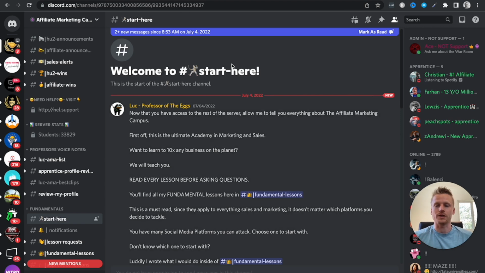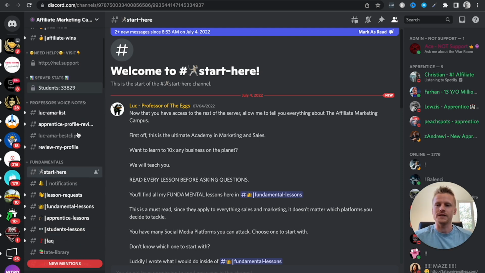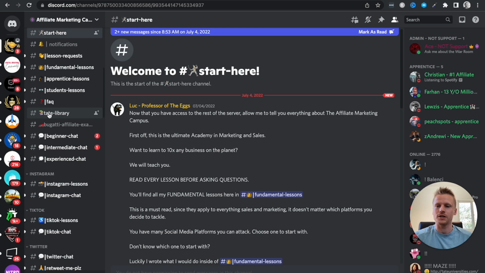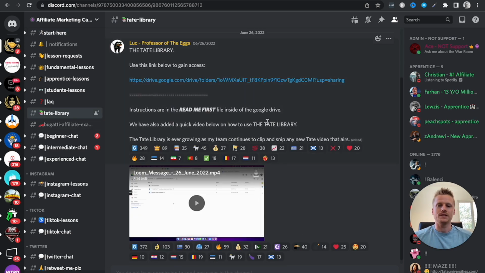So this is the Start Here section of the affiliate marketing campus. Once you're inside here, you're going to actually see why this method works so well. There is a section inside of the affiliate marketing campus called the Tate Library. So if I scroll down here, you're going to see Tate Library. This is going to be a library where it has all kinds of different clips that you can use on TikTok in order to promote Hustlers University.